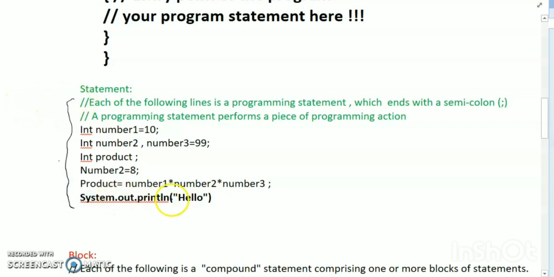Okay, the System.out.println. Every programming statement is terminated by a semicolon. Semicolon is compulsory. Okay, it is also important for C programming. In C programming, you see that the semicolon is important for terminating a statement.